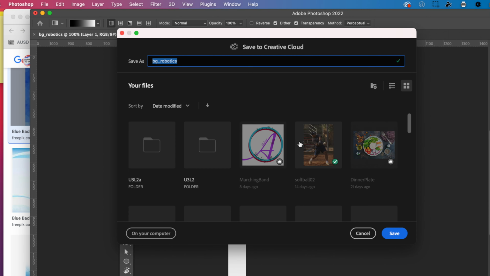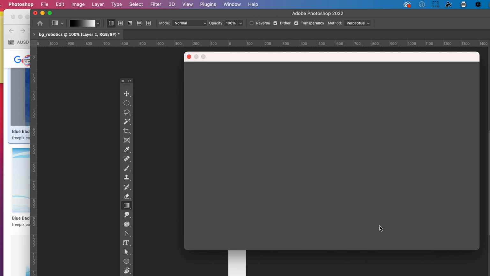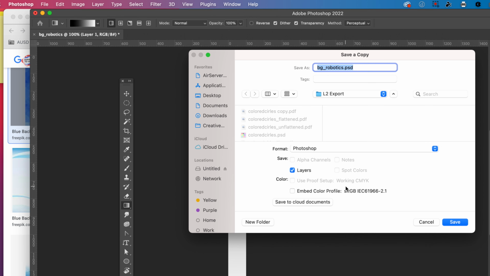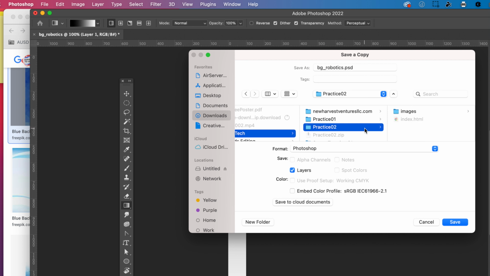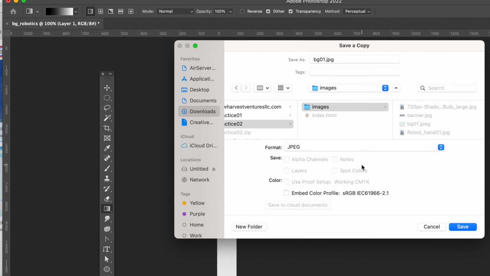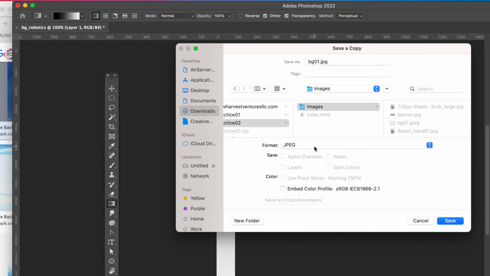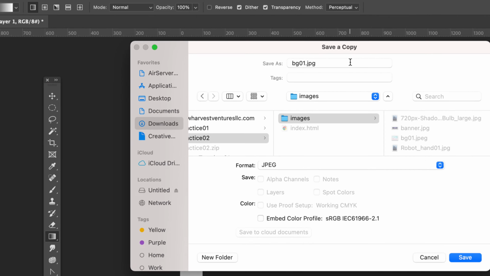Go ahead and click on your computer. I'm going to say don't show this again. And then go into your images folder. Then go ahead and save it as a JPEG. So the format should be JPEG or PNG. You can save it as that as well. I'm going to call it BG01, replacing the previous one. And then press save.